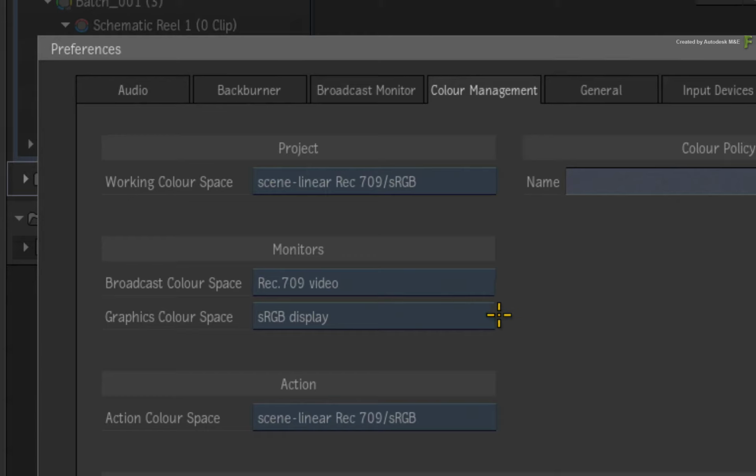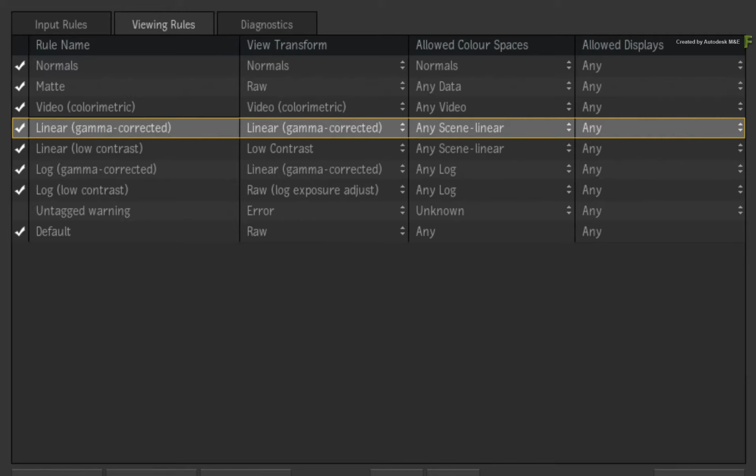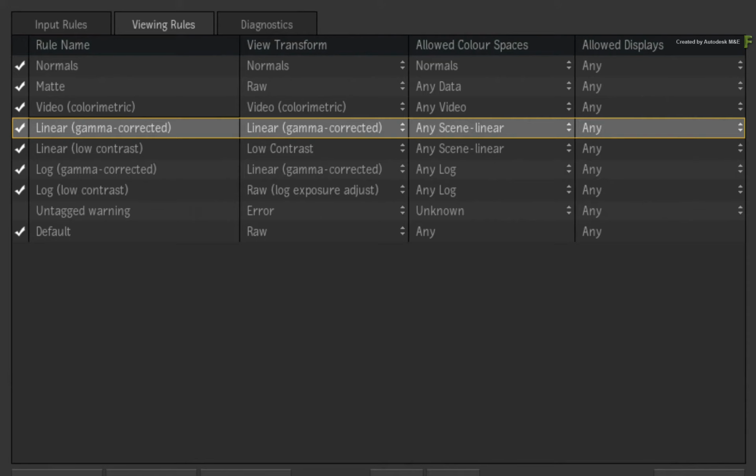So in the new approach, you set your preferences for your display hardware, and the linear gamma corrected viewing transform will simply apply the inverse of that. So if you start a project on a Mac laptop, and then continue it in an office on a very different monitor, you can still use the linear gamma corrected view and it should look the same. Likewise, you can use it on both your graphics and broadcast monitors, even if the hardware has different gammas, and they should match. The video colorimetric viewing transform is similar.